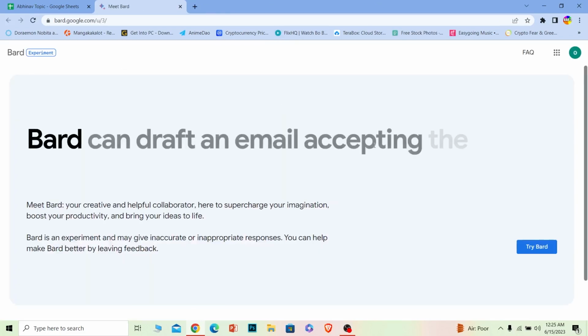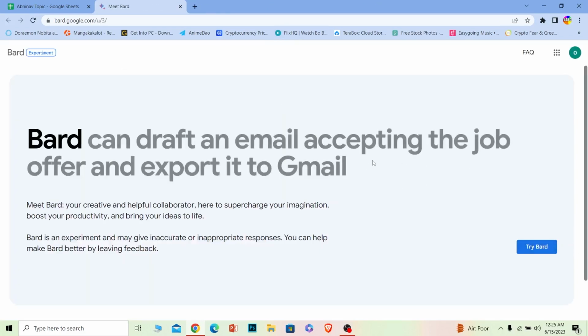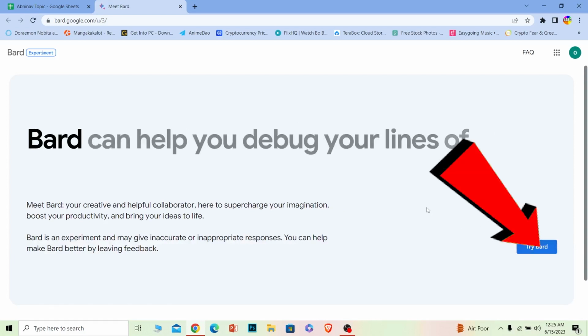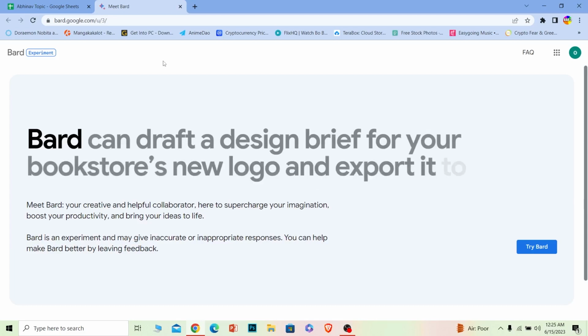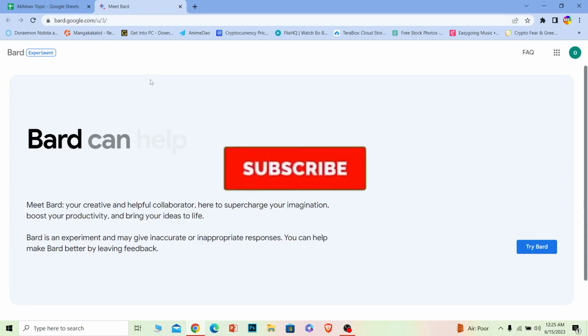For people who do not have access to Bard, it's going to show you this. If you have this on your screen, you can just click on try Bard, and if Google selects you, you can use it. So it's all up to Google whether they select you or not. So that's how you can use Google Bard.